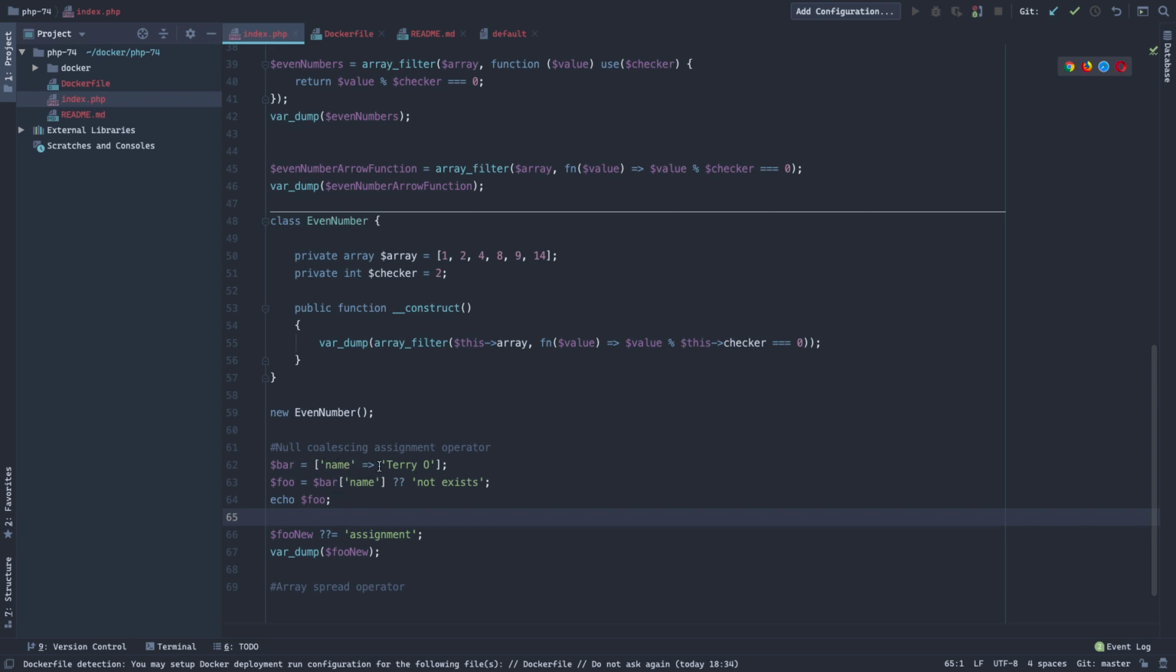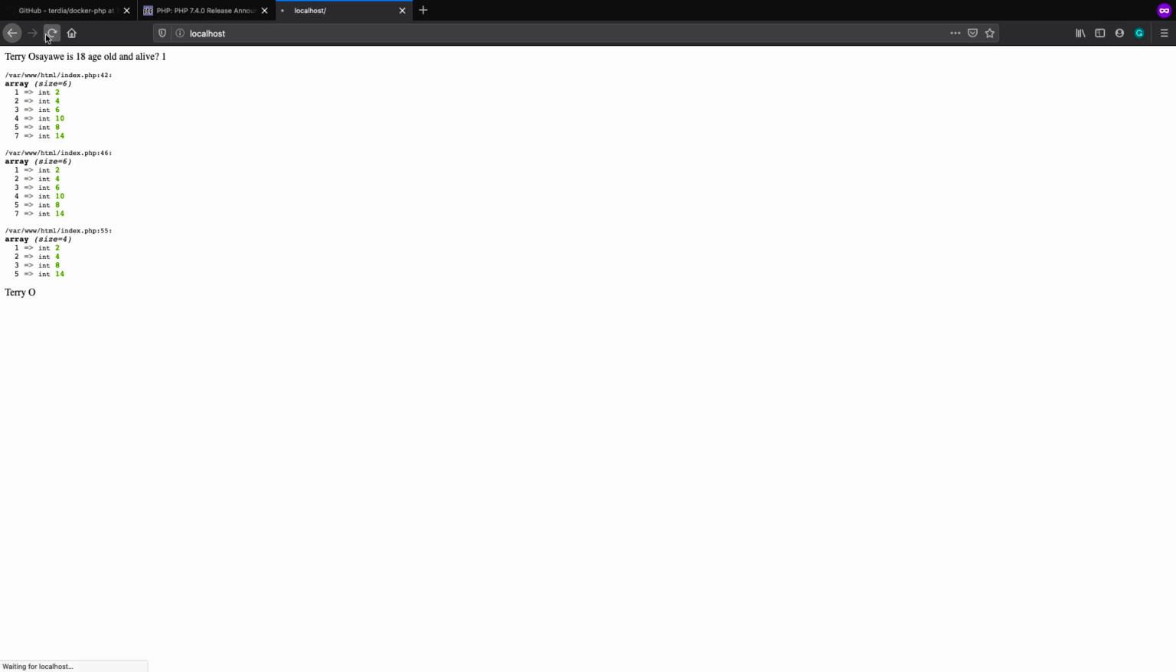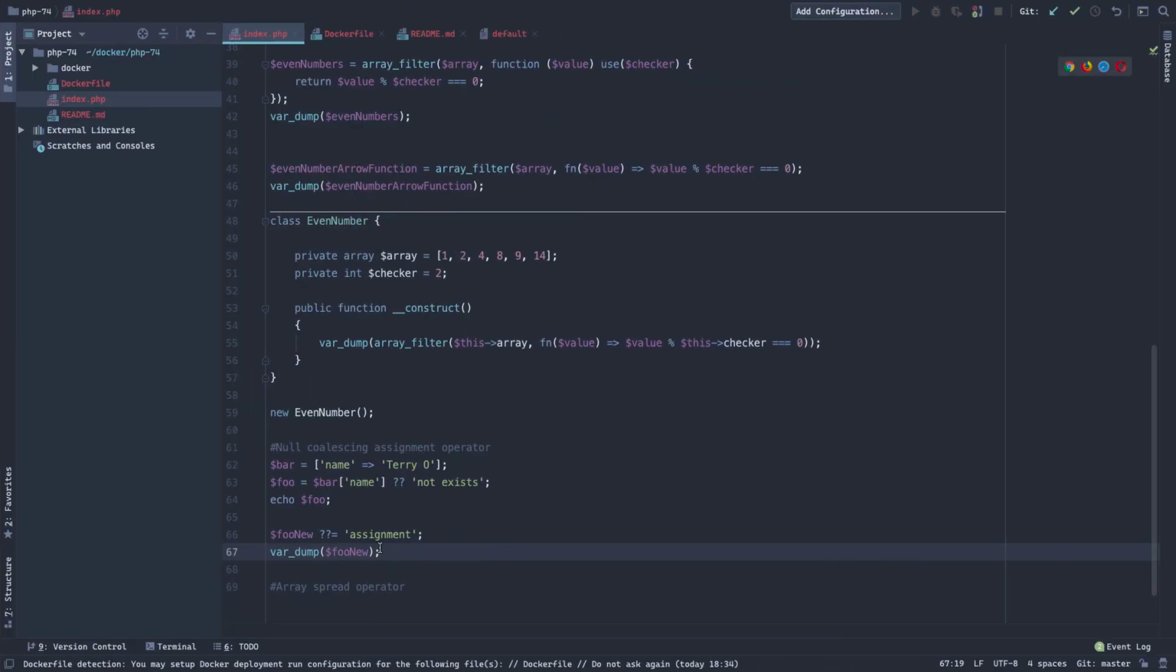If we bring this here, or let's just reload first to see we don't get any error. All right, so we get assignment, which means things are working as expected. And then let's come here and just paste bar name. So basically what we are saying here, we can put an echo here, or we can grab all of this essentially and just put in the var dump. So we're saying if there is bar name, display bar name, otherwise return assignment.